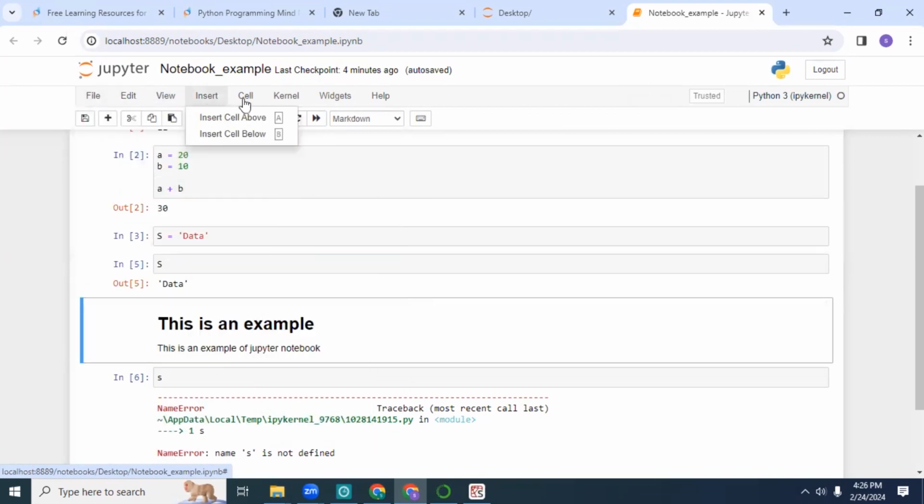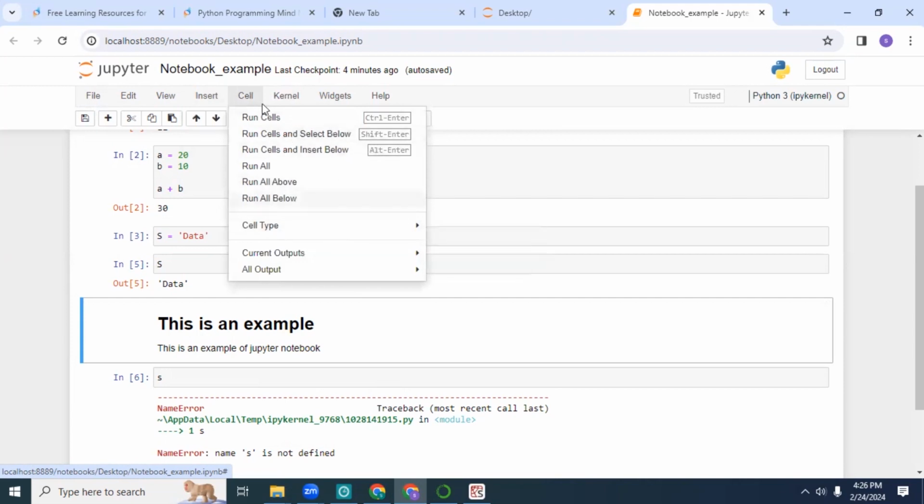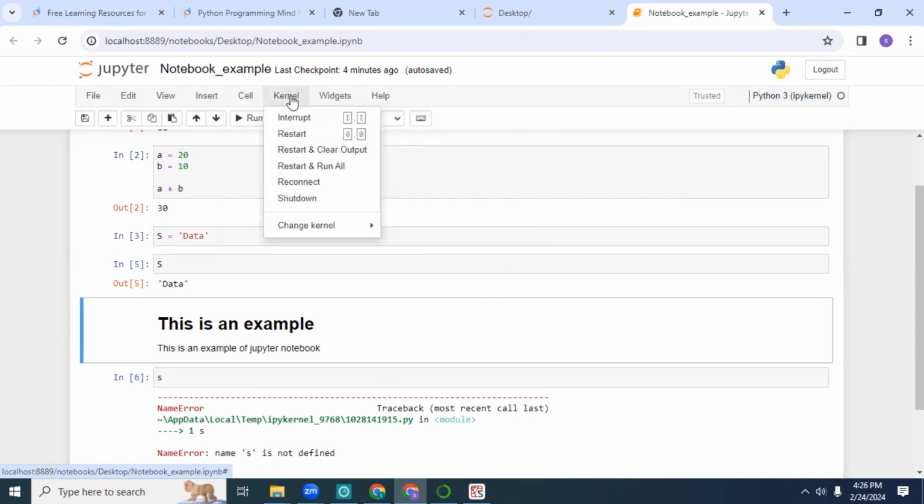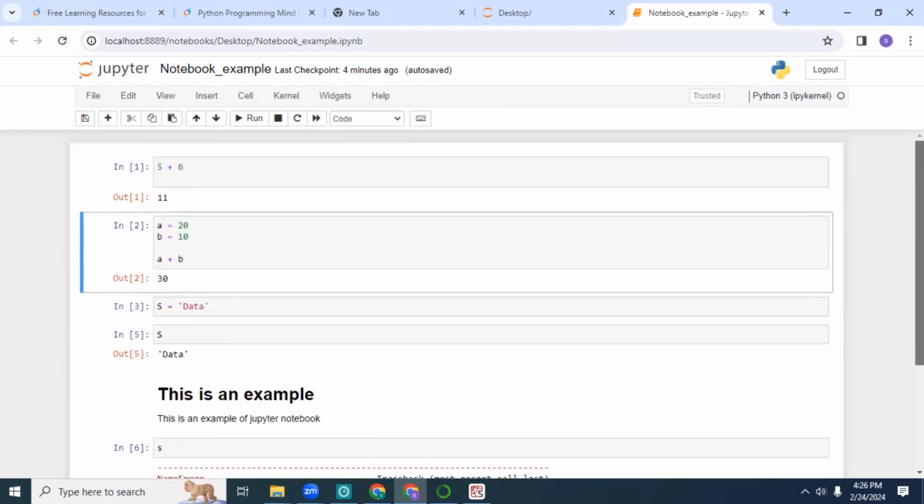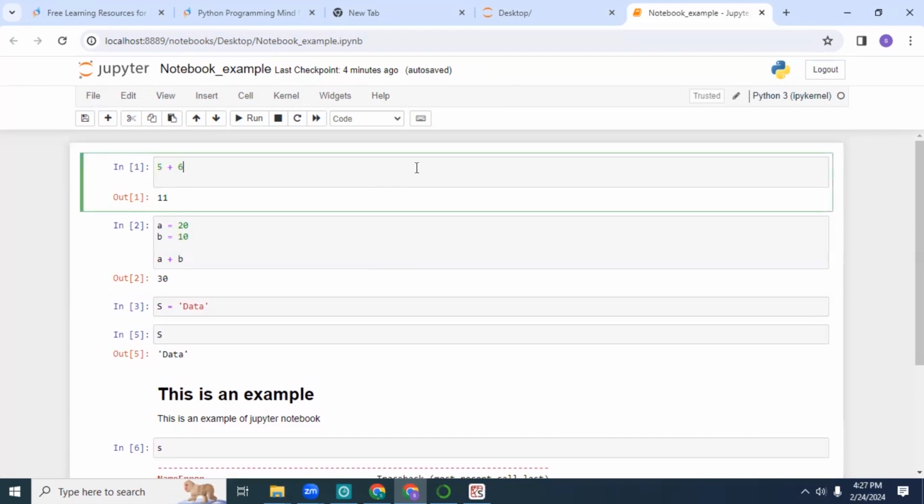Edit options, view, insert a cell, insert a cell above or below, right? Run the cells. You can even run the entire script, right? And you can restart and run the entire script also like this. Okay, and you have widgets and different help as well. So this is what your Jupyter Notebook looks like. All right. So this is the more graphical, user-friendly interface.